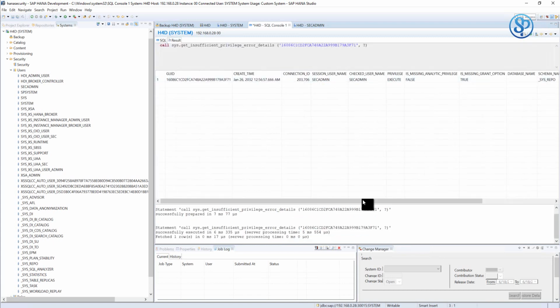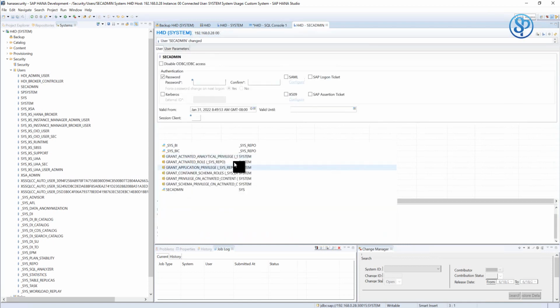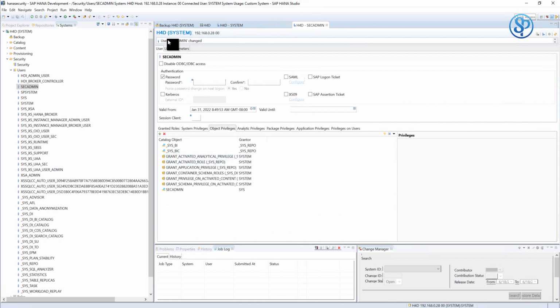So the checked user is SecAdmin. What is the privilege missing? Execute. Grant option is missing. Again, the object name is revoke activated role. What is the object type? It's a procedure or a function. Now the problem here is, let's check: the user ID does not have the revoke privileges at all. So he cannot grant the privilege. Unless this user ID SecAdmin gets the appropriate privileges on the objects, that user ID cannot be used to grant such privileges on such objects.